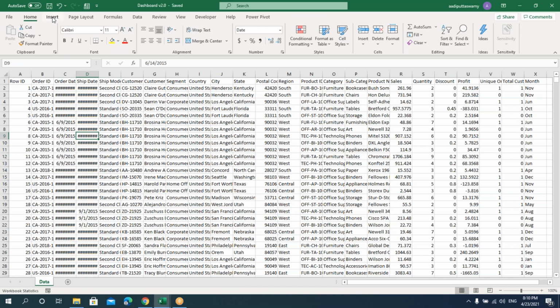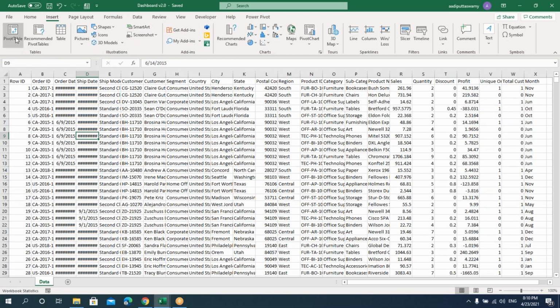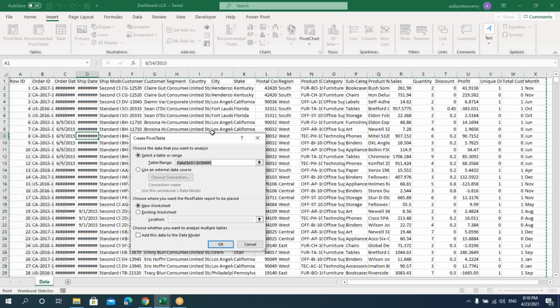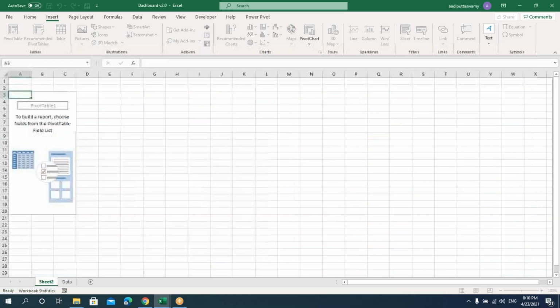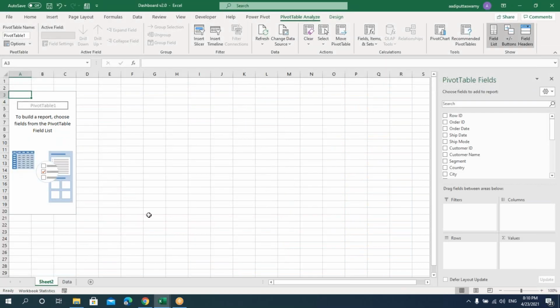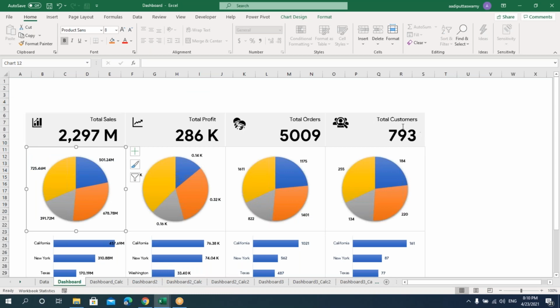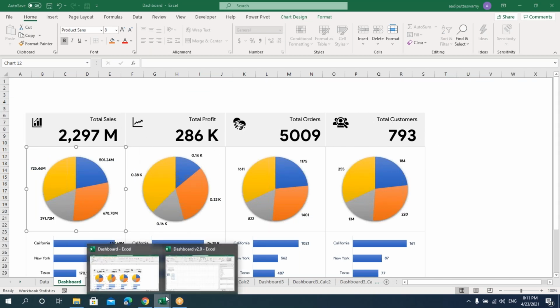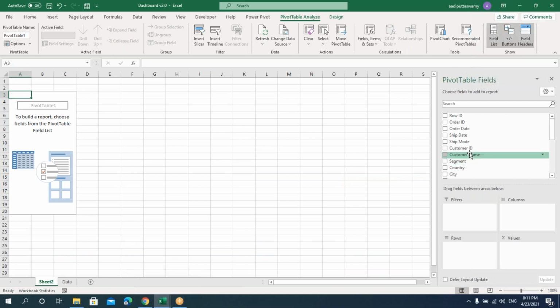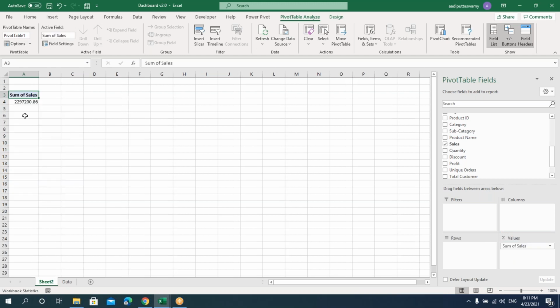We know that to create the pivot table, I'll go to Insert, and here I have the pivot table, and we'll create a pivot table. I'll just say okay. So the first thing we have to do is get the total sales, total profit, then orders, and the number of customers. Let's go back to our file here. To get the total sales, I have the sales. I'll just drag and drop it in values. I'll get the total sales.